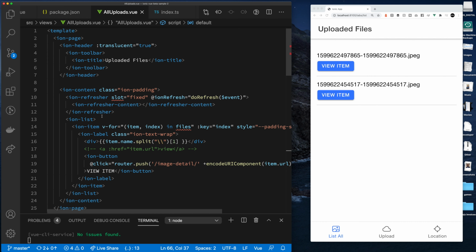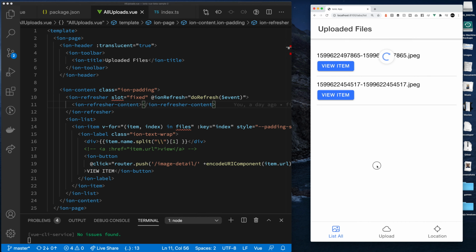So what you have is at the top of your page, you have this Ion refresher. You select the slot to fixed, so it's up at the top left corner of your page. And then you have this on Ion refresh handle that's called. And on this Ion refresh handle, that's when you call your function to reload the data. This Ion refresher content, right now I'm just using the default. So as you see, I just get that default kind of round icon. But there are properties that exist on this, and you can look in the documentation to give it a different user experience that you'll see up at the top when someone's pulling down the page to refresh.